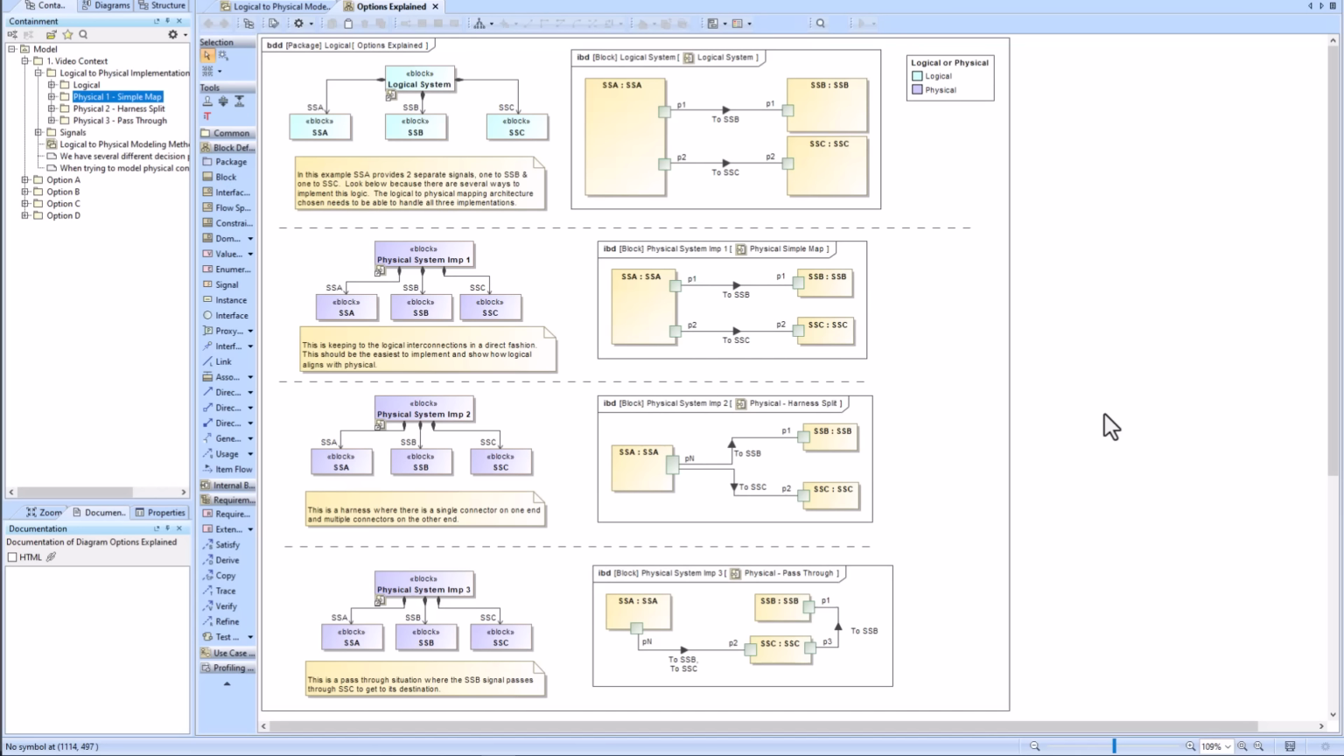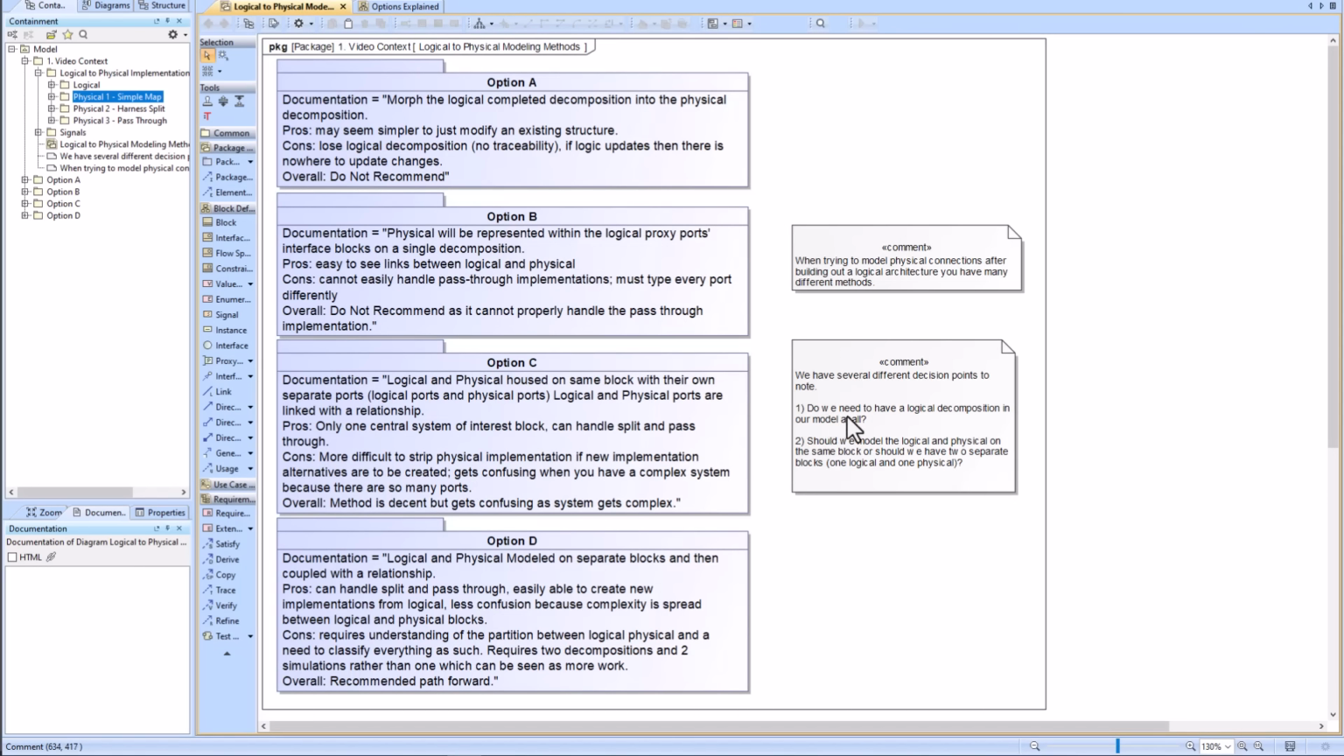In your model, you're going to have to make some decisions, such as, do we need to have a logical decomposition in our model at all? And should we model the logical and physical on the same block, or should we have 2 separate blocks, one logical and one physical? So we have 4 different options here of how to model each of the physical and logical decompositions. And we've got the pros and cons list that you see here.